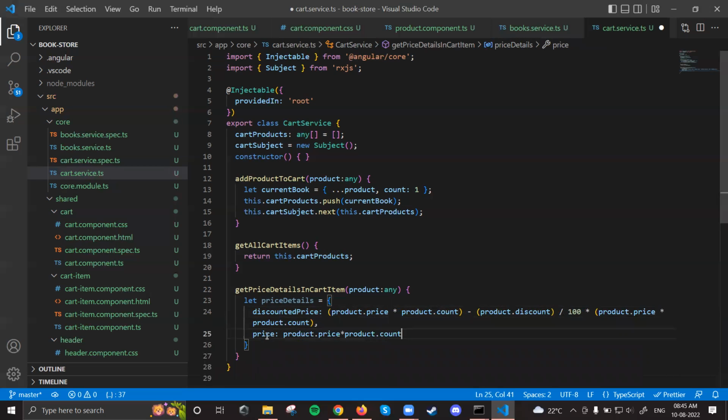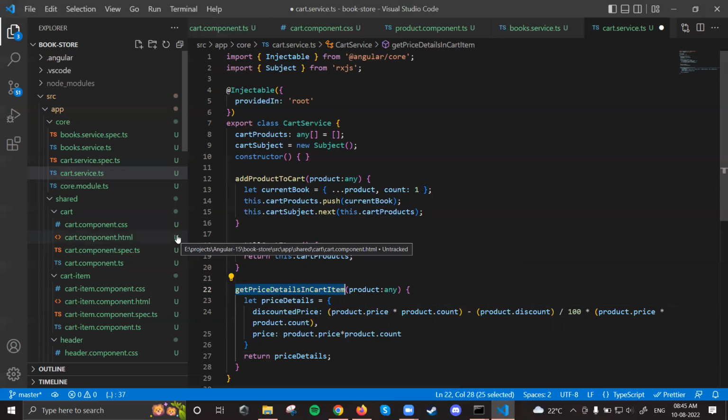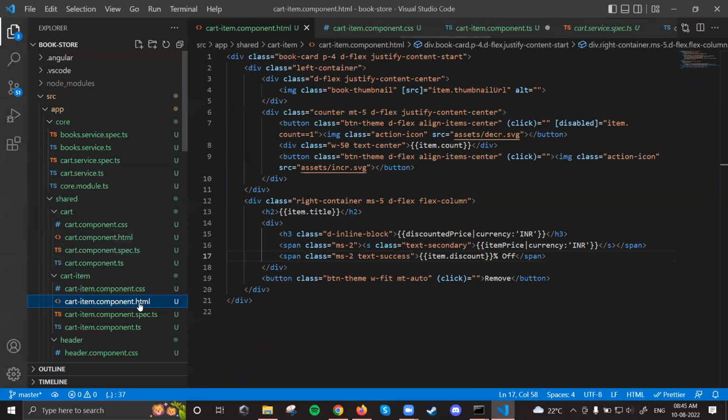Okay, so these two properties will be part of the price details object. So this price details will return it. That's it. Okay, so this get price details in cart item, we have to use it in our component. Which component? Cart item component. Okay, so where is the cart item component?